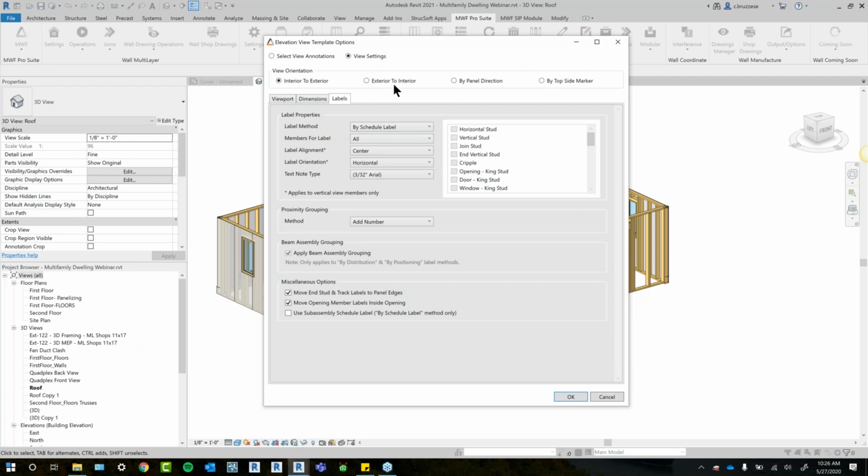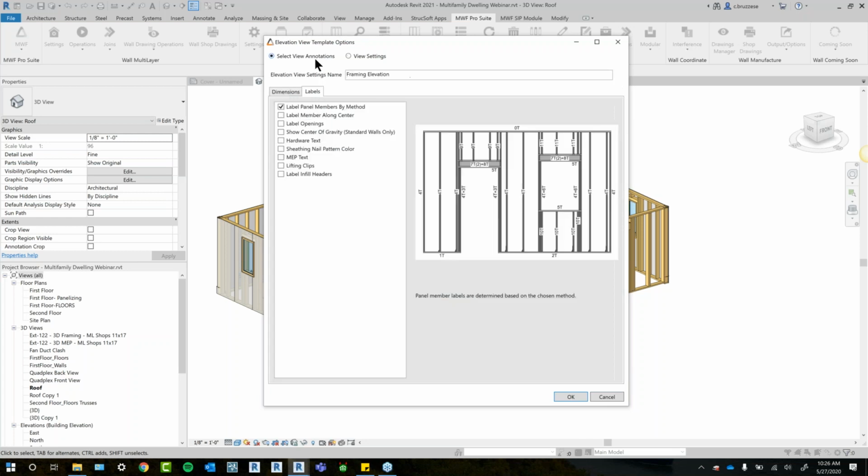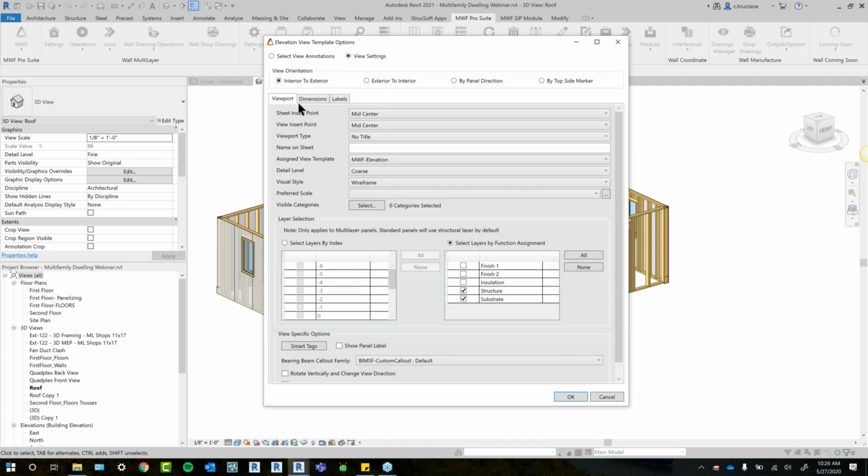So besides the labels, this pretty much covered everything in this elevation view. The only thing I'm going to highlight is just this top view orientation option that I skipped before. But this is pretty simple. It's just going to select which side of the panel you want to see.